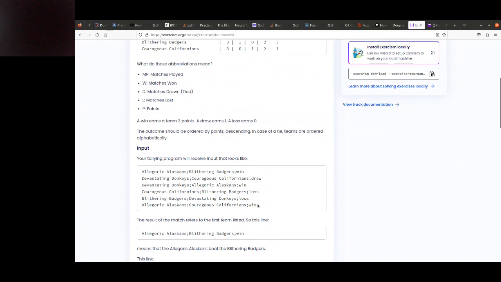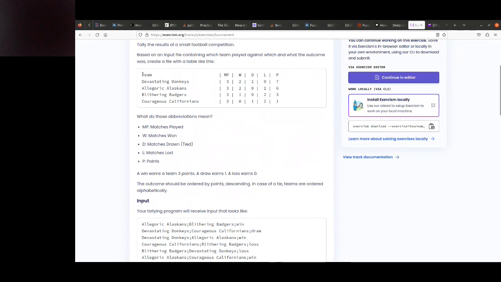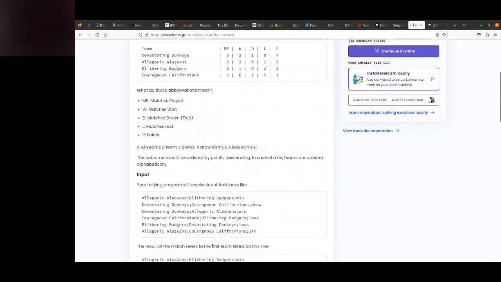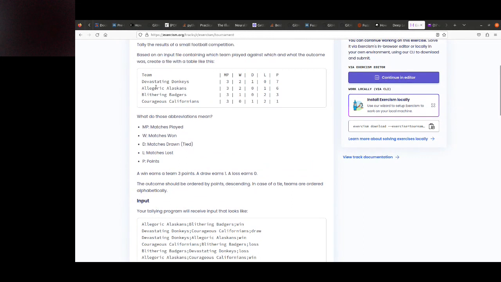So based on this as an input, we have to come up with an output which looks something like this, where individual teams, so across these 6 lines, there are 4 distinct teams, and that's why in the output we have 4 different rows. We have a couple of pieces of information about each of the teams at the end of the processing. The first one is the number of matches played, the number of wins of that particular team, the number of draws for that team, the number of losses for that team, and finally the number of points earned by that team.